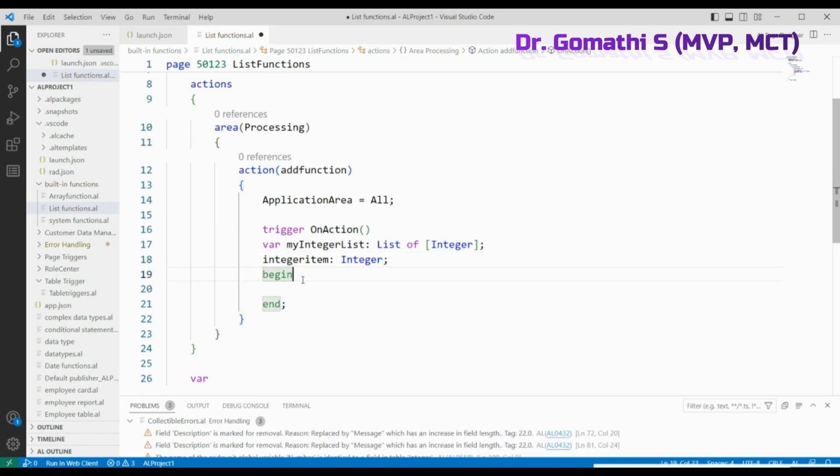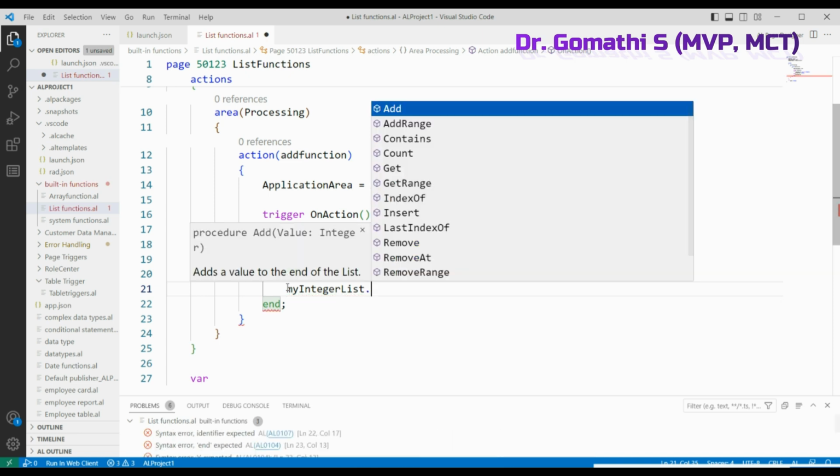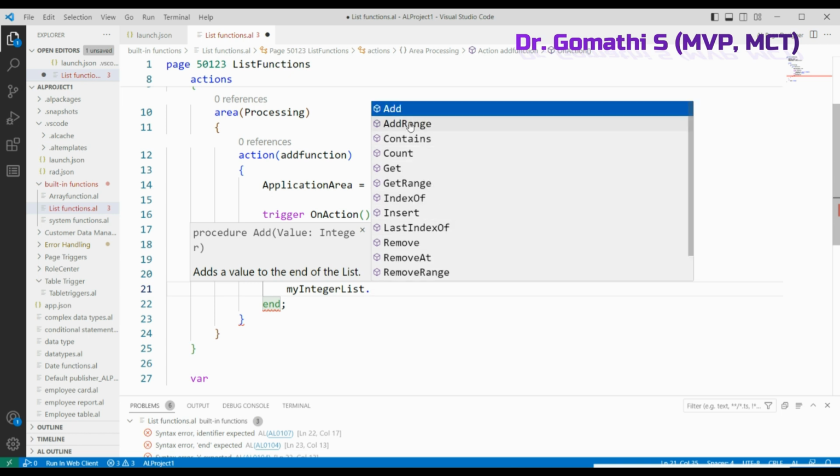Now inside the begin, so this is the trigger, and I have created the local variables. These are local variables which I have created inside the action button, inside the trigger. Now let me just try to add to the list. My integer list dot, once you click dot, it will show you all the possible built-in functions which are available specifically for the list. You can see all the things which I have already discussed with you. There are just 14 important built-in functions. So we are just going to use add here.